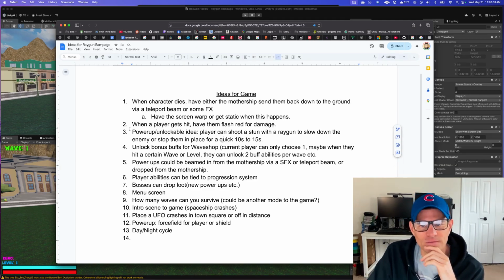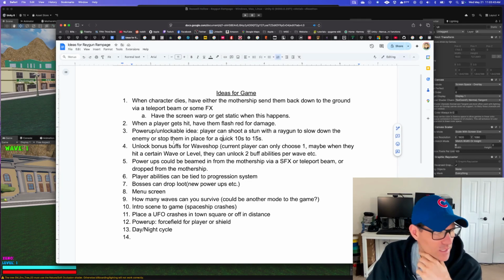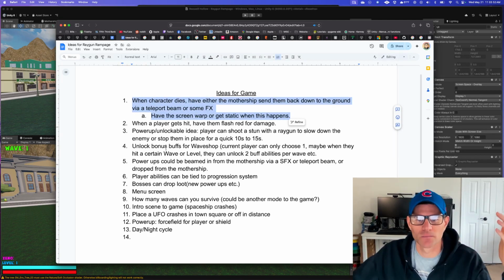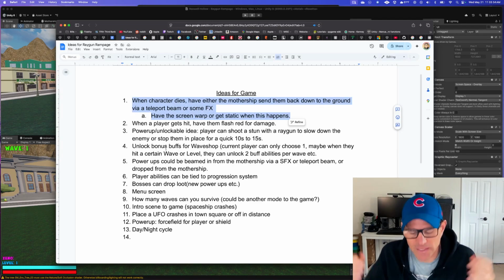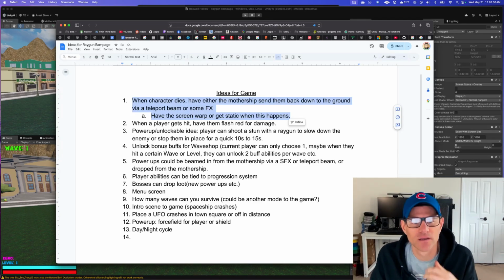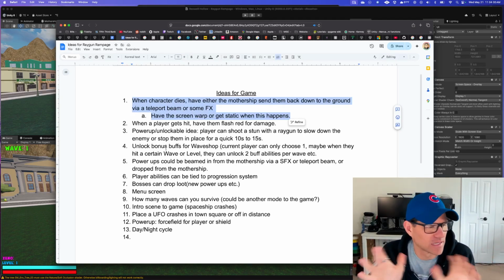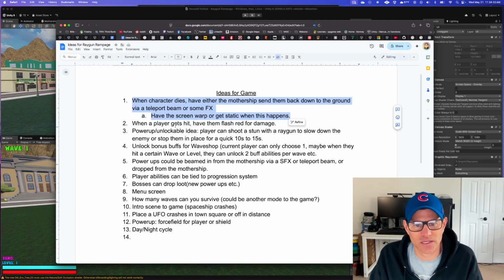So yeah, this is kind of my ideas that come up, things I want to implement. I think this one's going to be really cool once we figure out how to do this. When a character dies, I think the mothership should teleport it back, beam it in. We can have like a cool effect. And then maybe the screen can warp or get static or kind of glitch or something. Oh, there we go. Static / glitch.